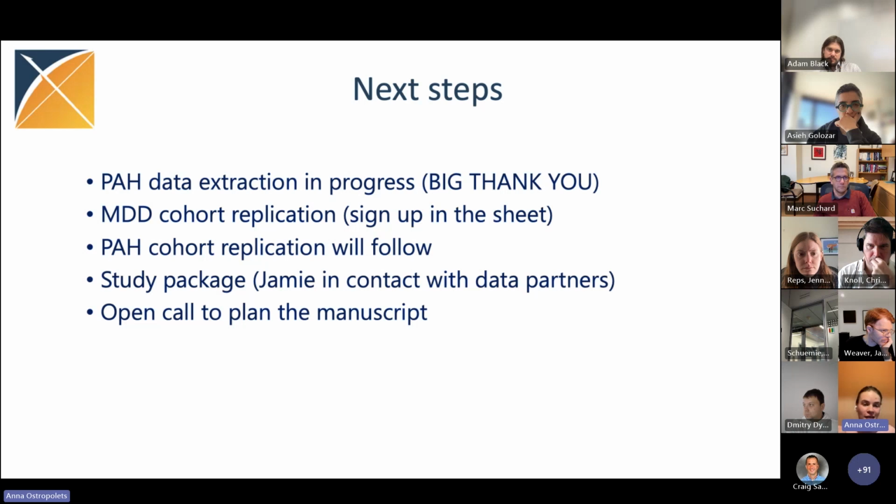As Jamie talked about the study package, that is also the next step for those who signed up to be data partners. And if you haven't, but this is something you want to consider, please sign up in the Teams to be a data partner. And finally, we want to summarize everything we've learned so far and throughout this February in the manuscript. So we will have a call to plan the manuscript as well.